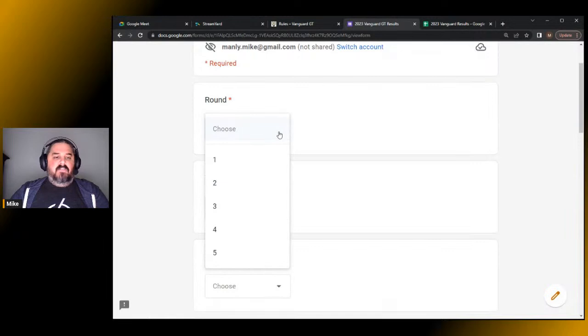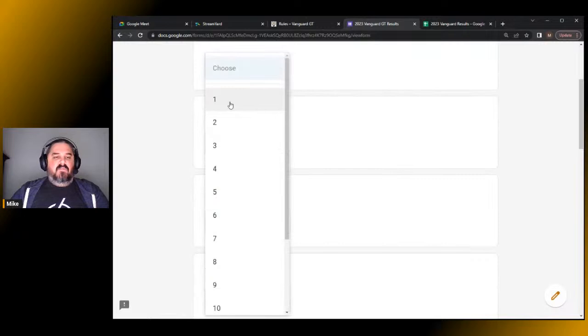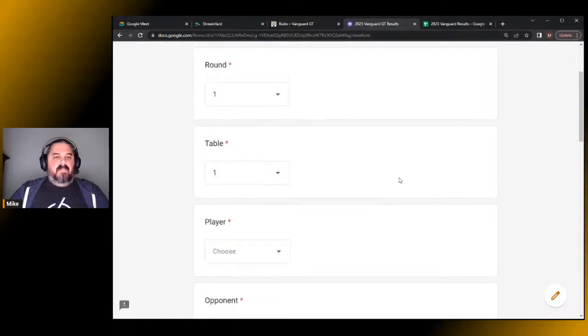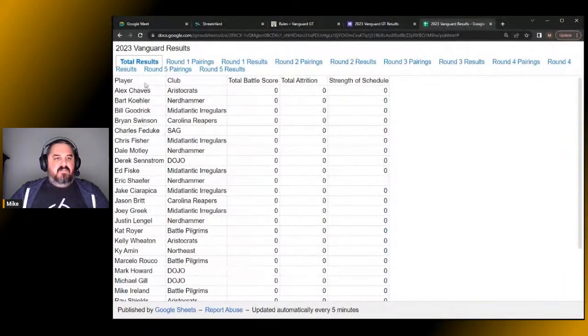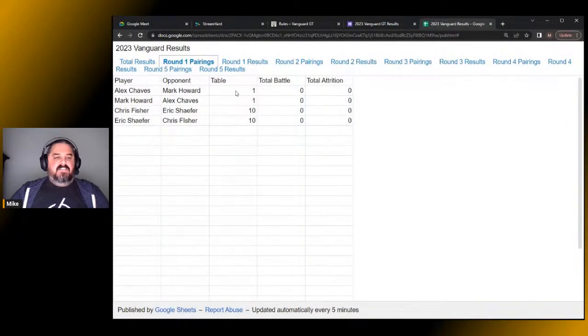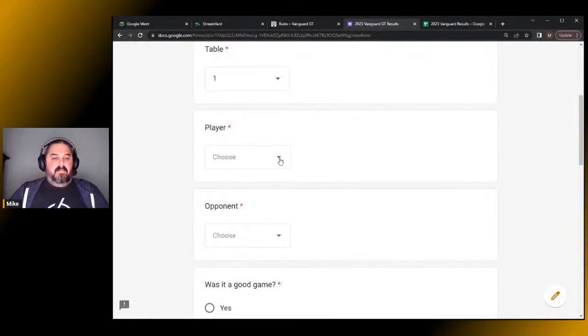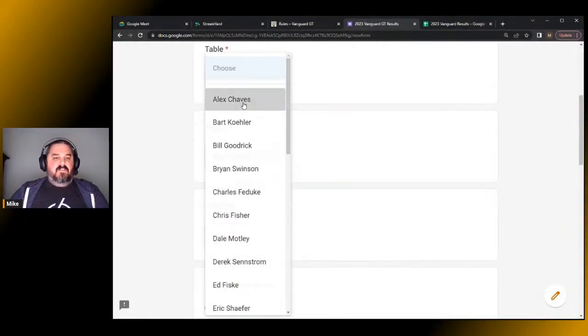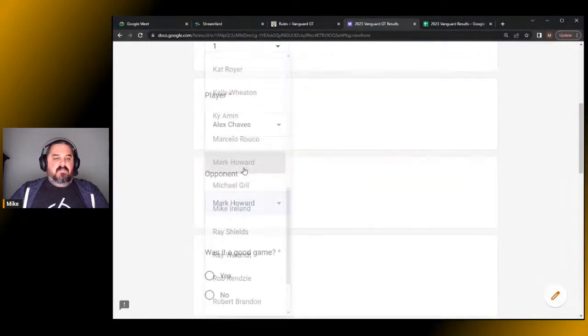After every round, you pick, okay, it's round one. Let's say I was on table one. All the numbers are in the drop down. Who is on table one? It's a little hard to say at this point, but we can actually say who's going to be on table one, because that's a challenge that was just made. Mark Howard's going to be playing Alex Chavez on table one. So in here, let's say I'm putting in results for Alex, and I would pick Mark in the drop down.